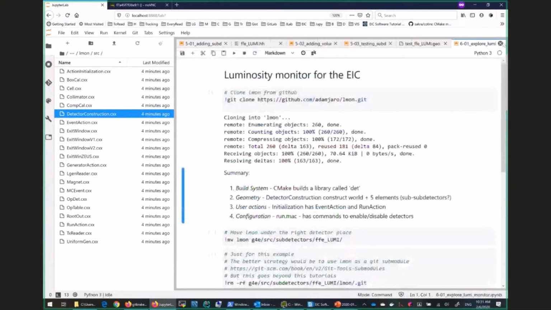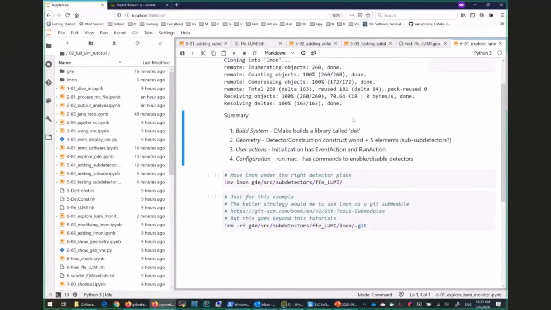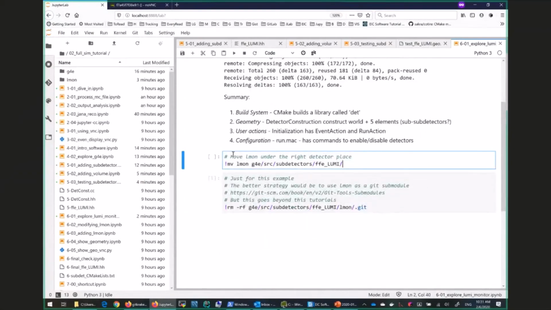So let me close it and go back to this tutorial. Now what I do in this, so it's 601, Explore luminosity. There are two more cells to do. First, I just move this lmon folder to the right directory, so to sub-detectors FFE Lumi. And just for the sake of JIT, I remove this JIT folder in it.